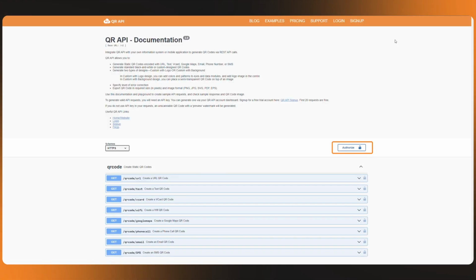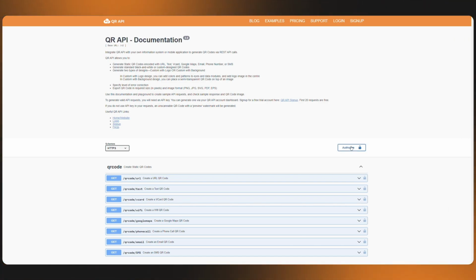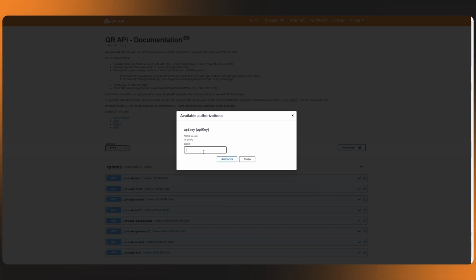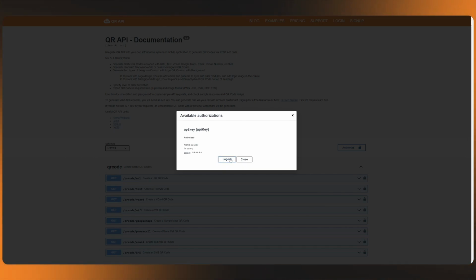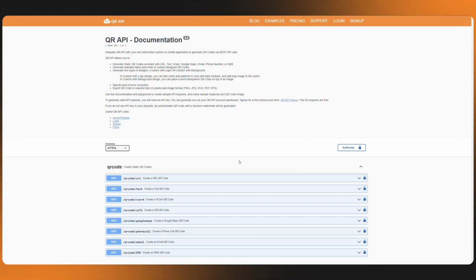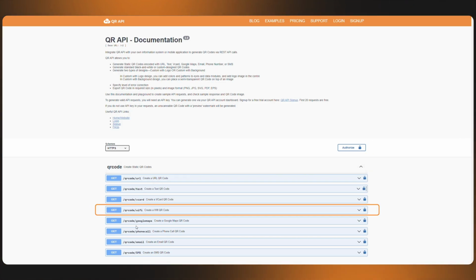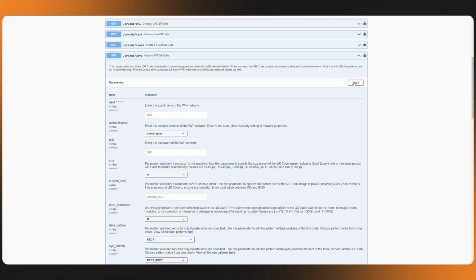On the left side, you'll see the documentation tab on the menu bar. Click on it. Here, you will have to scroll down a bit to find the Authorize button on the right. Now, you need to click Authorize. Then you will see a window prompting you to paste the API key in the value box. Once done, click on Authorize again. Then, select the Wi-Fi category. Up next, click on Test.